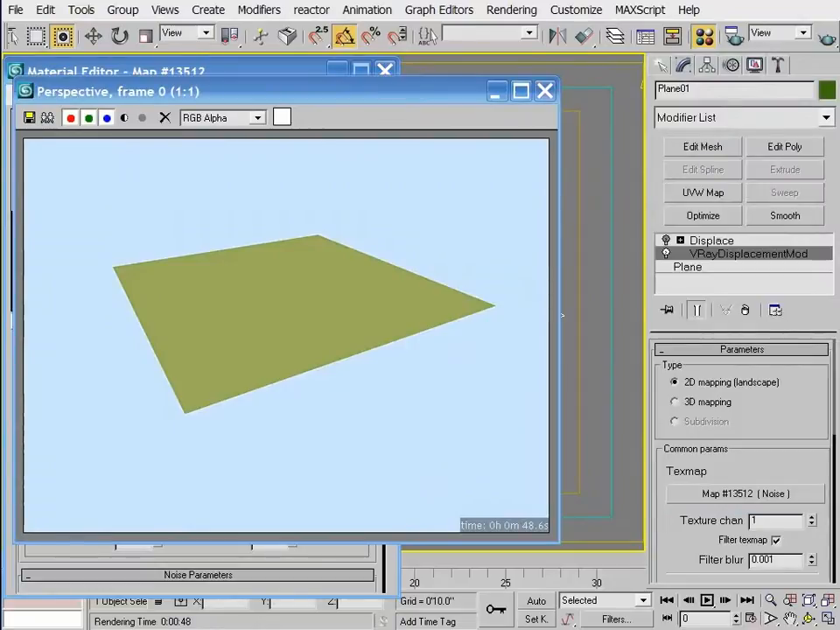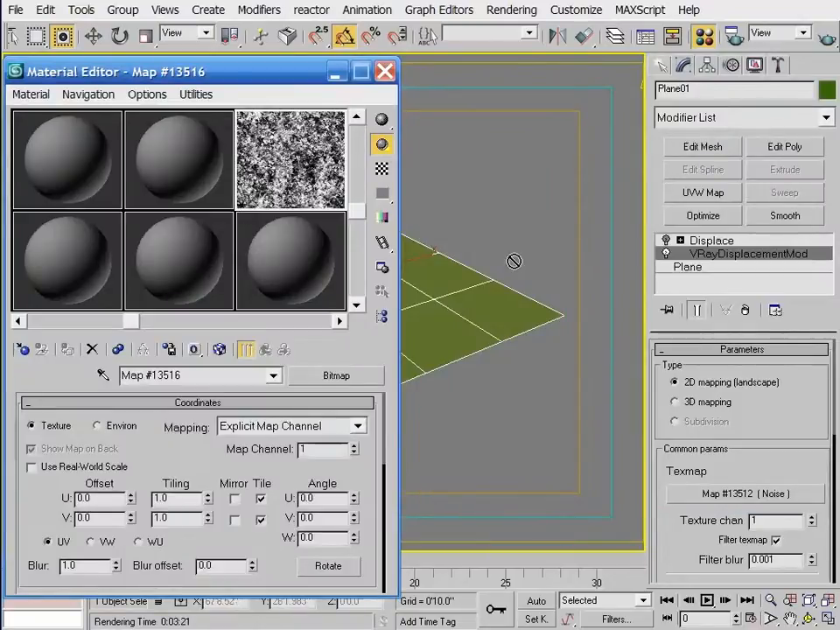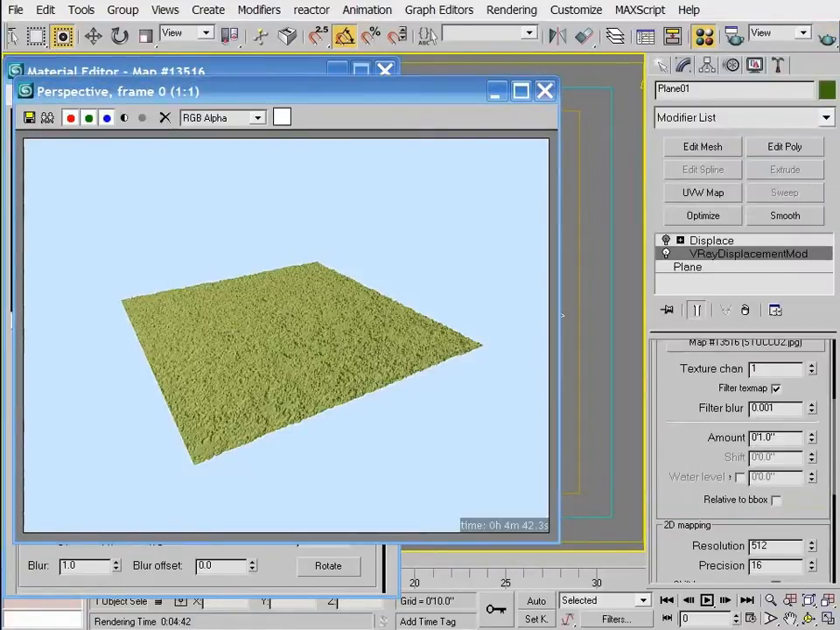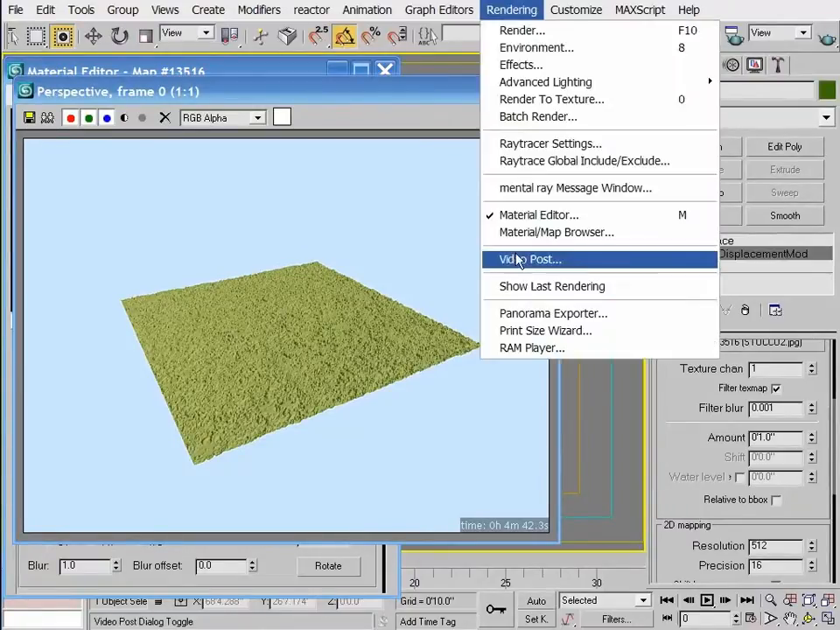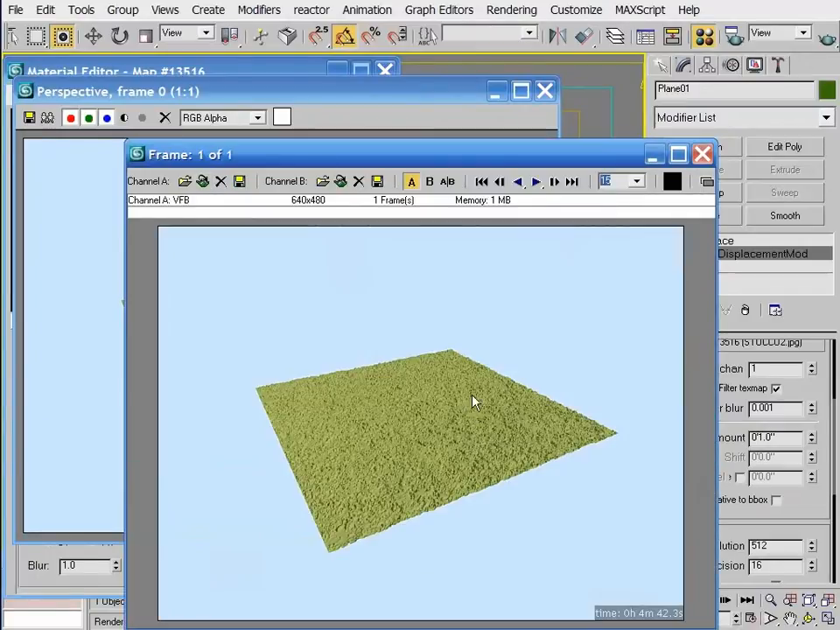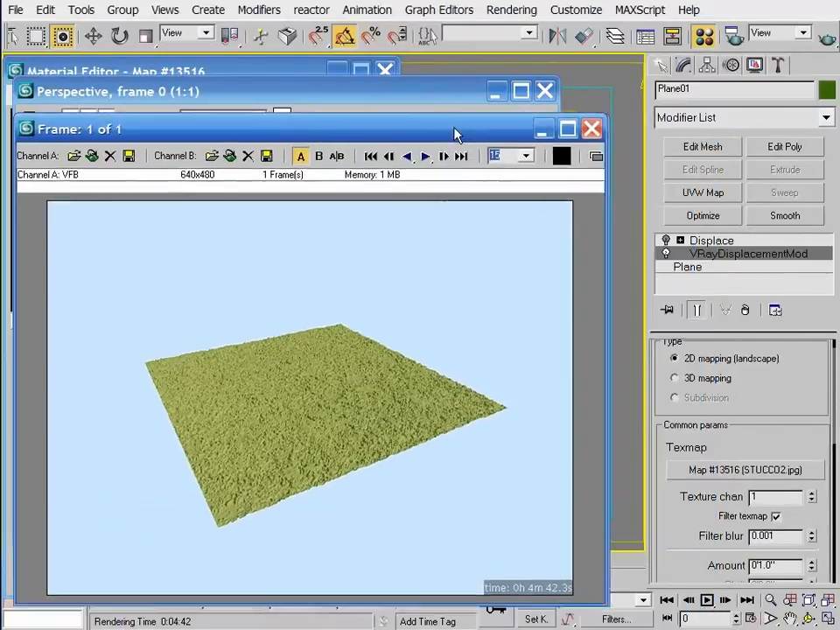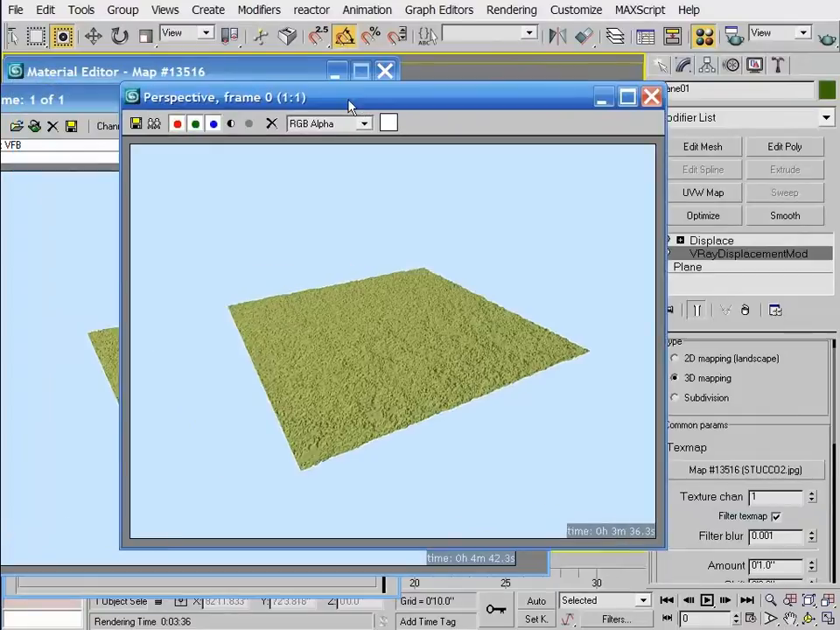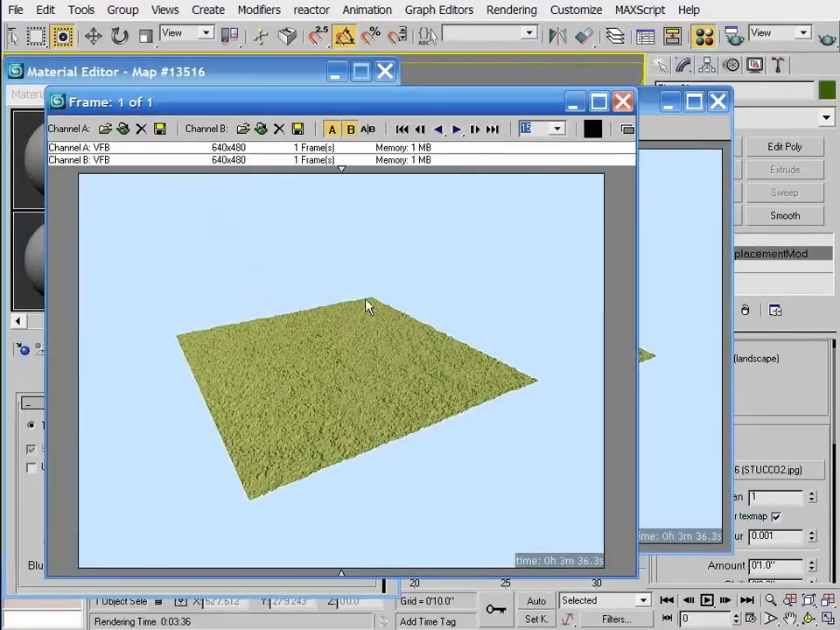And just to show how similar the two mapping types can be, I'm going to load a bitmap that I regularly use as a bump map to represent stucco on walls, and when I render using 2D mapping, this is what I get. And I'll load this image into the RAM player so that I can compare results with 3D mapping. Now I'll switch to 3D mapping and render the scene again. And when I do, this is what I get. When I load this image into the RAM player and compare both mapping types side by side, you can see that the results are nearly identical.